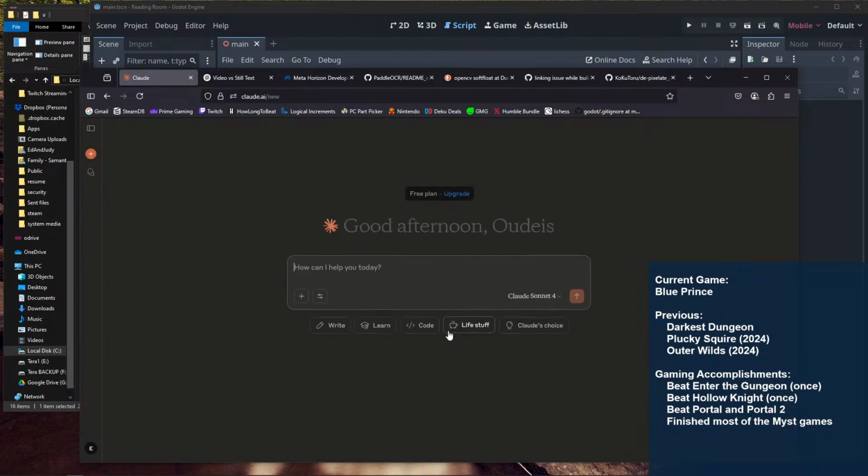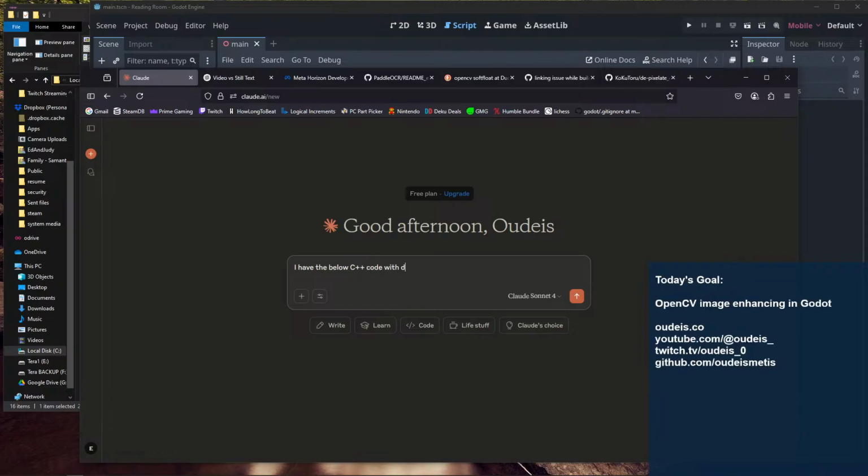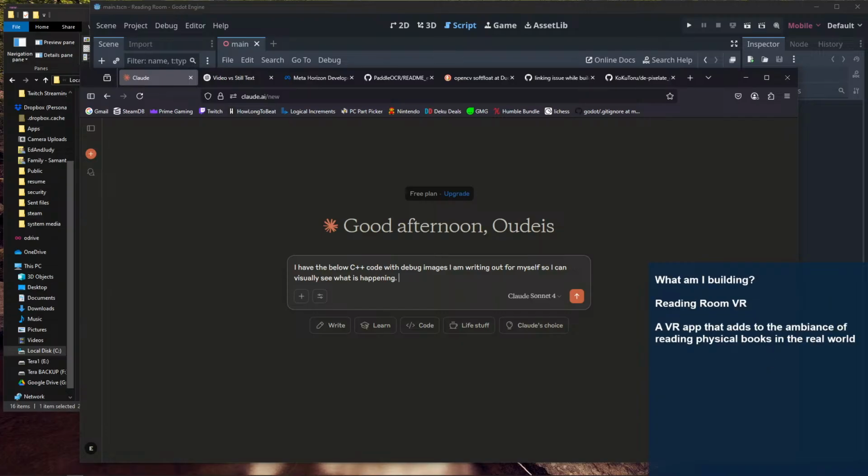Start a new chat. I have the below C++ code with debug images I am writing out for myself so I can visually see what is happening. Can you add that debug logic for the last step in the code below?